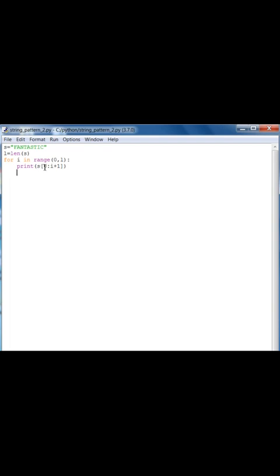First time I am running the loop from 0 to 1, then I am doing the string slice from 0 to 1. Second time I am doing string slicing from 0 to 2. Like that I am doing up to L, 0 to L. This is how we have to do string slicing. Let us see how this program works.